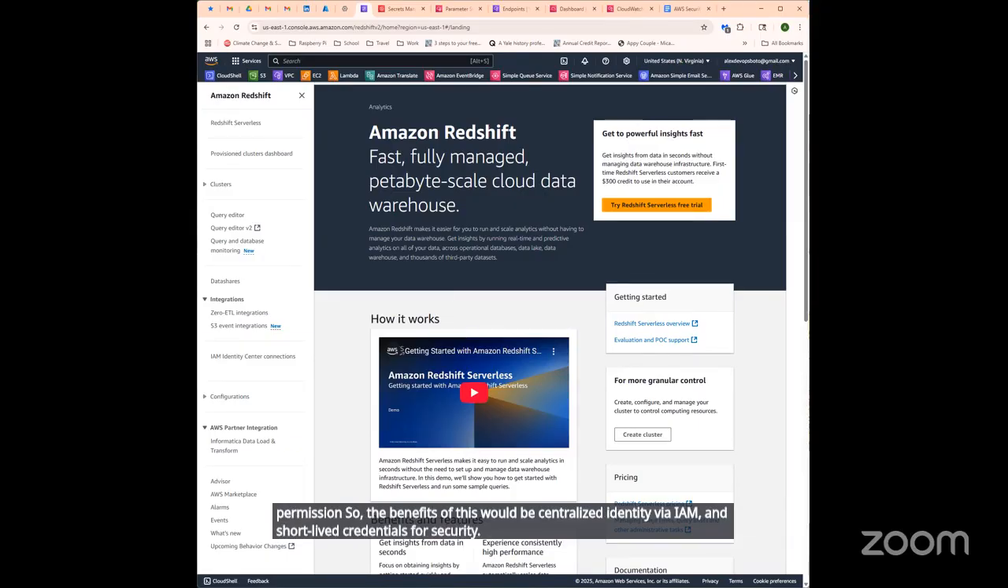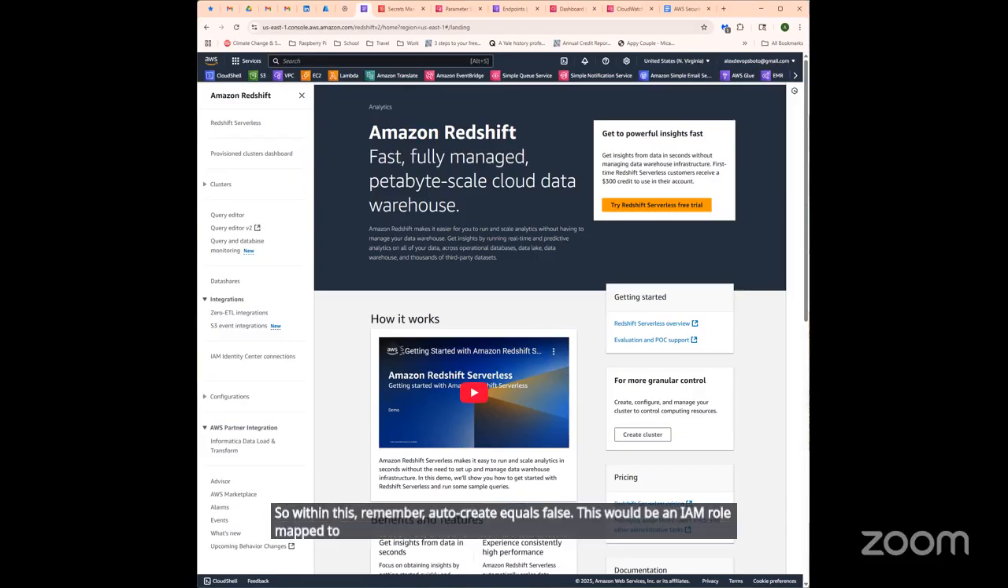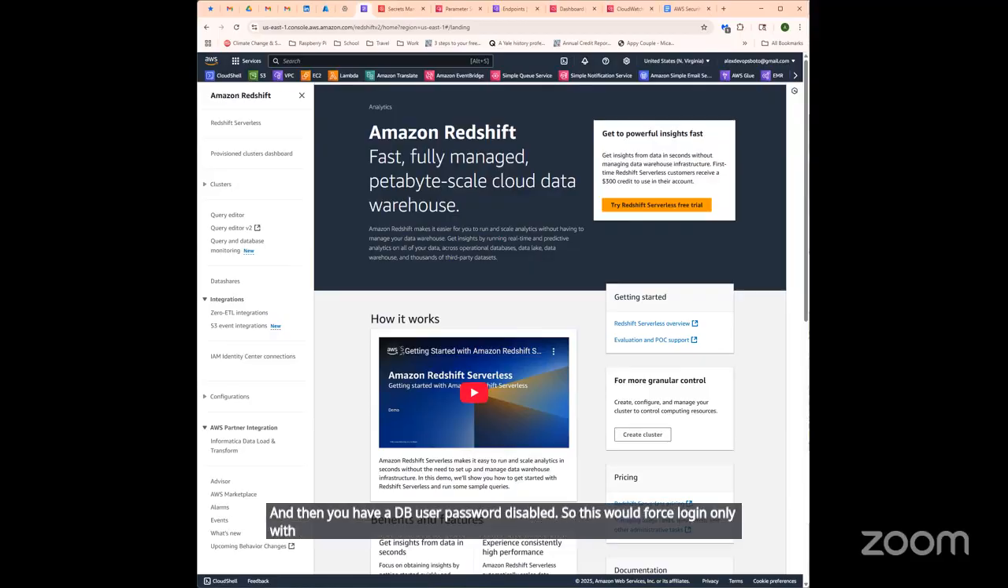Within this, remember, auto-create equals false would be an IAM role mapped to an existing Redshift user, or another option would be auto-create equals true, which would be a role mapped to a new user created on the fly, which would be useful for federated access. And then you have DB user password disabled. This would force login only with IAM credentials.